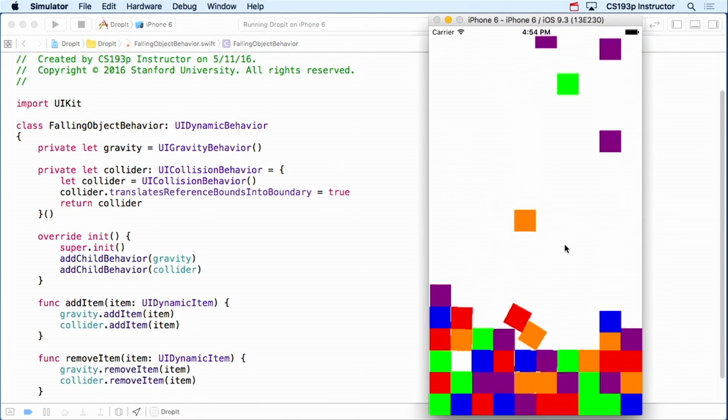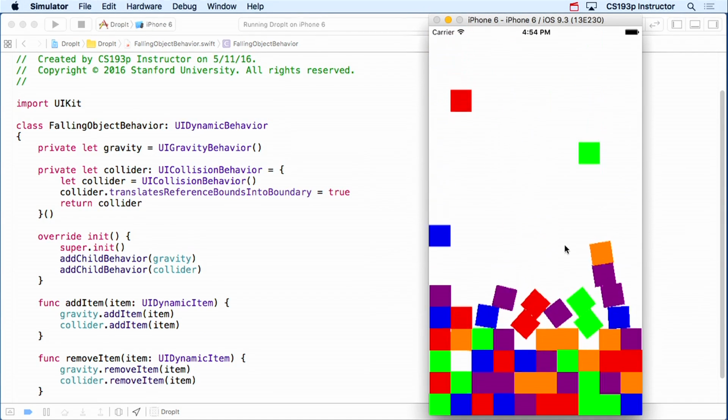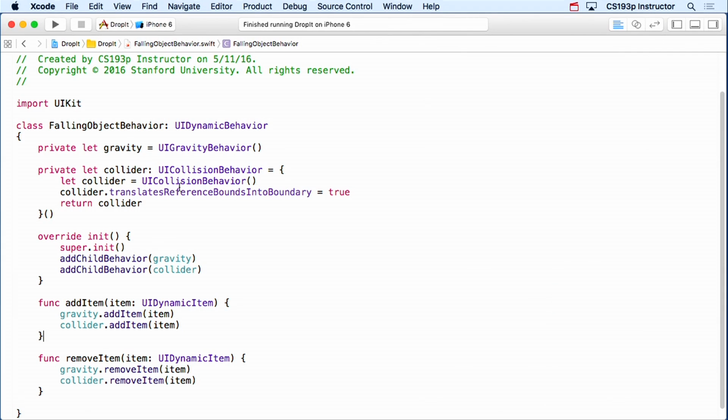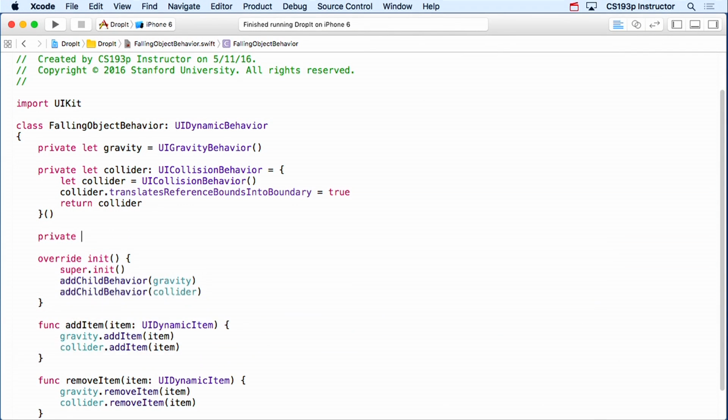Oh, see there, they're starting to tip. Oh no, they're tipping out. Okay, so they're still tipping, so we need to fix the tippiness. But now we're going to fix this tippiness here in our falling object behavior, and we're going to do that by adding another behavior.